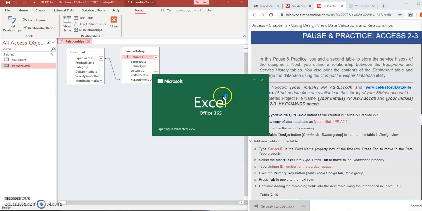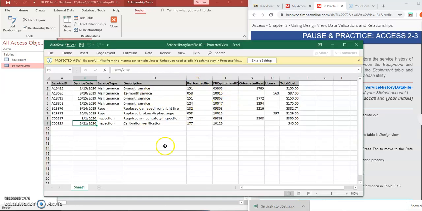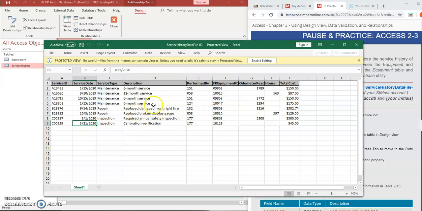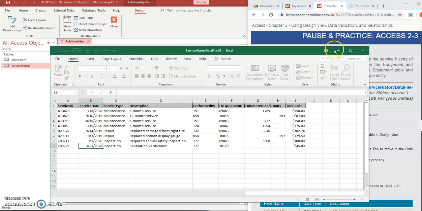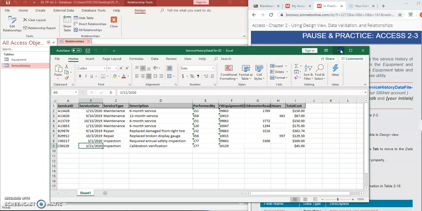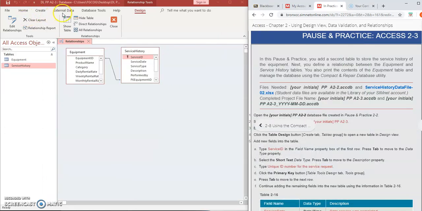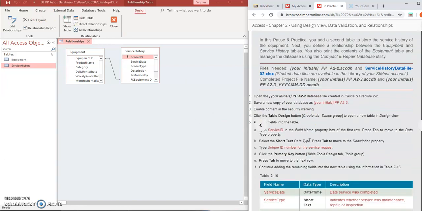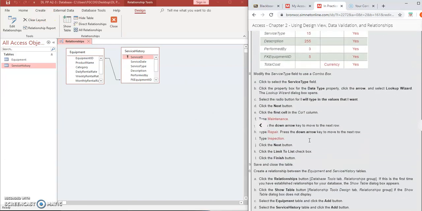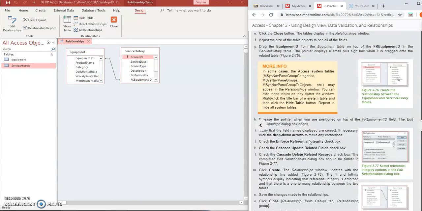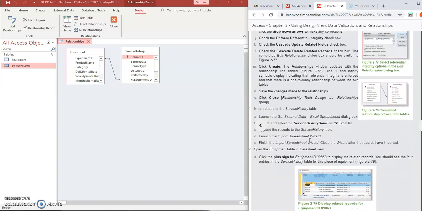Here you go. I have the file, so I need to make sure that I'm importing all the data from this table. Make sure to enable editing. It can be open or it may not be open. It's okay. Okay. Now let's go to how to import data. We're going all the way down to task 11.